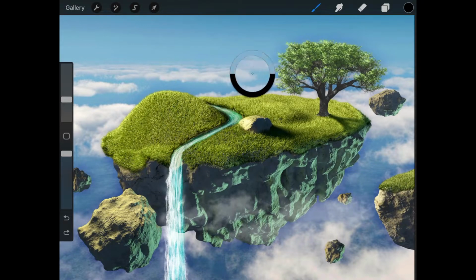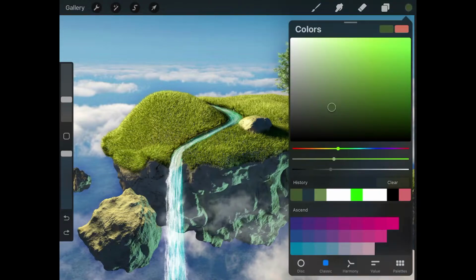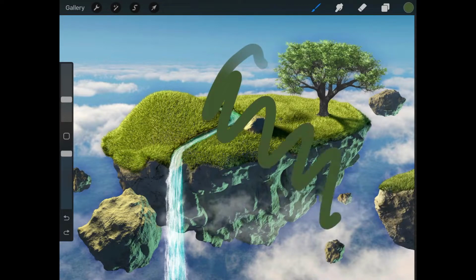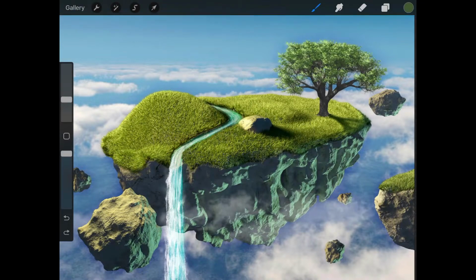And once you find a color that you like, you could just place it over it like that and you could just simply let go. And now you will have this color selected up here and you can work with that color further like that. That's one way in which you can color match.